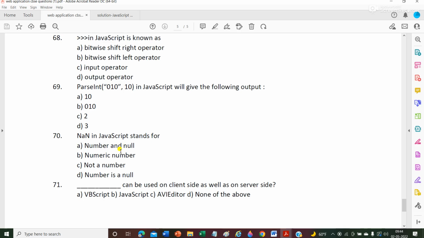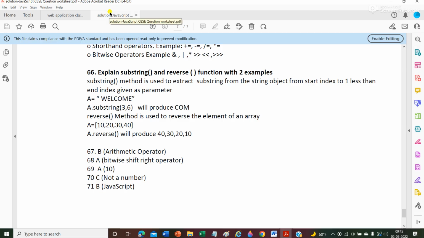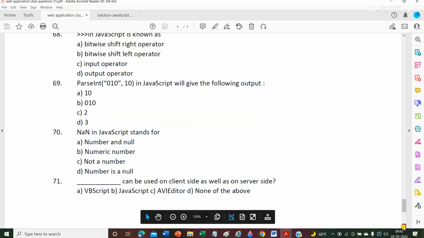NaN in JavaScript stands for not a number. JavaScript can be used on the client side as well as the server side. So you can use it on both the client side and the server side. That is what we have with JavaScript. So you can use it on both sides.